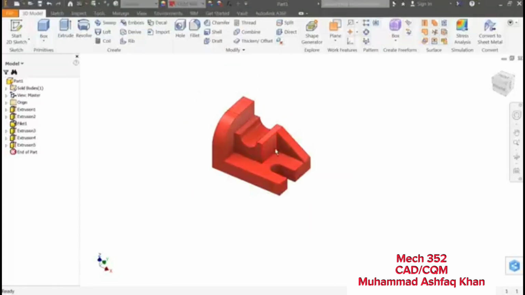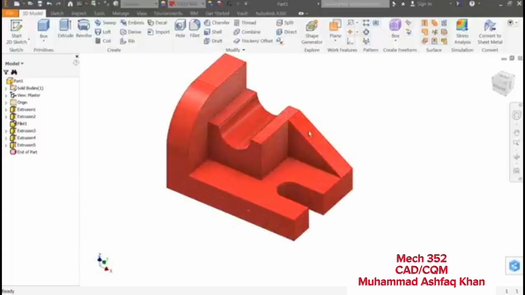So this is the simple tutorial on how to make a 3D model in Autodesk Inventor. I hope you like it.